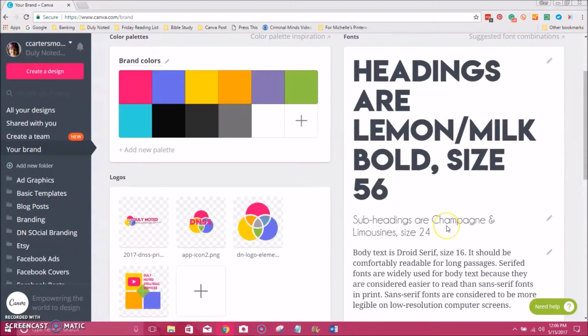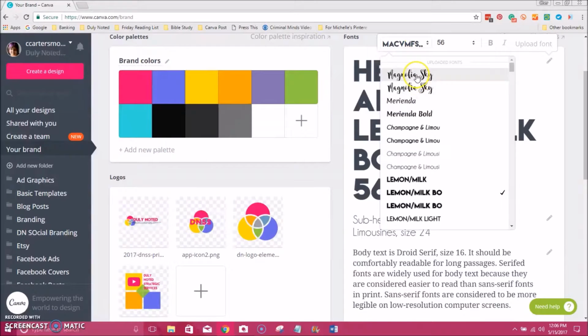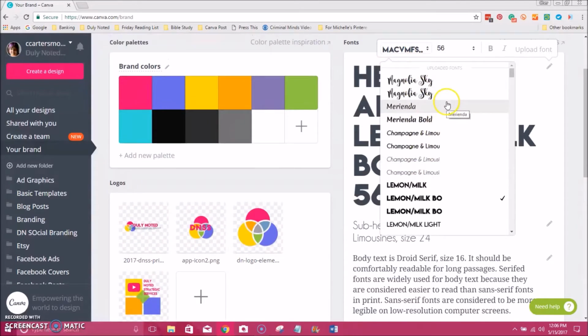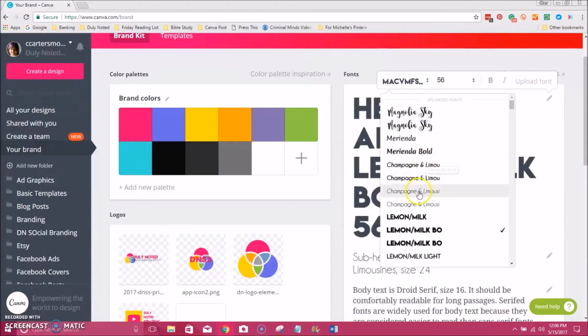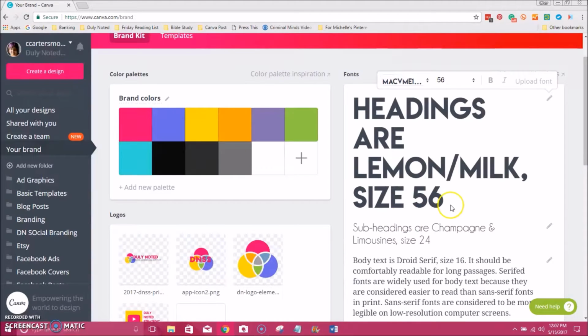Now, I want to set the headings, the subheadings, and the body text for any designs that I create. Your headings are going to be things like your primary logo font, anything that's really, really important and you want it to stand out on any graphics that you create, that would be your header fonts. These are really easy to set. Click the pencil mark, click the drop down box, and it will show you the fonts that you've uploaded first, so you can choose your header font.